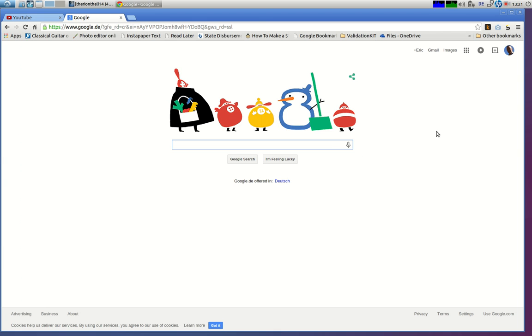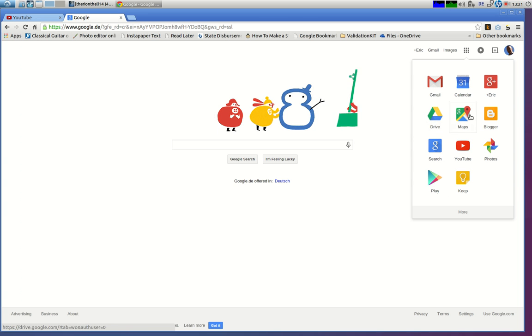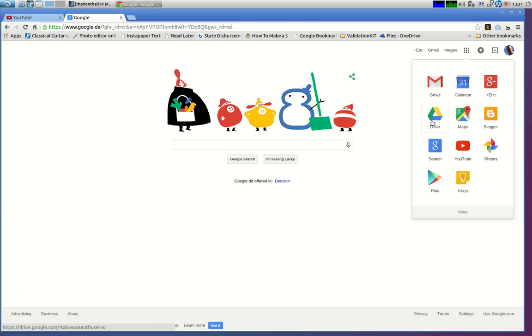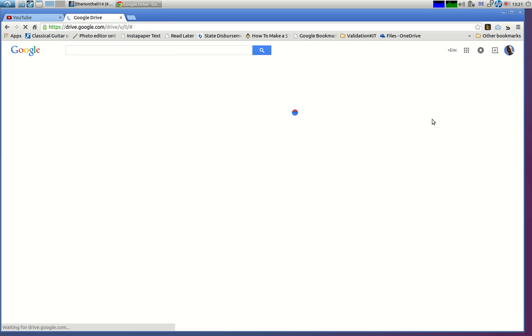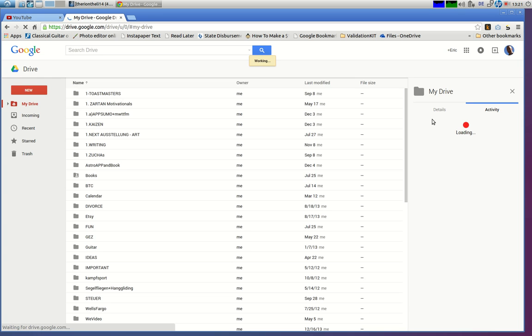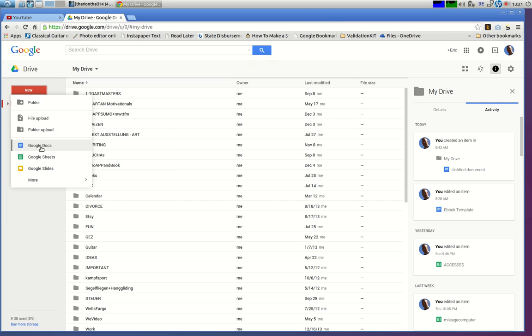In every one of your Google products, you're going to have this checkerboard. So I can go to my mail, my drive, blogger, anywhere else. So let's go to our drive. This is my Google Docs drive, or my Google Drive. In order to make a new doc, all I do is go to New, Google Docs.